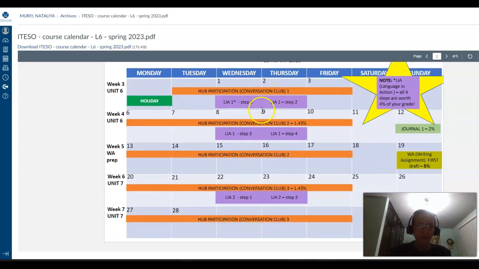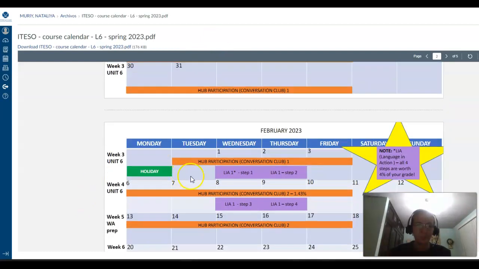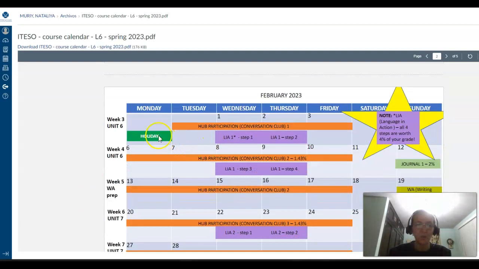Then we go into the next month. You will notice that we have a day off. Well, we're working online asynchronously anyway, but you will see that there's no hub participation available on that Monday because it is a holiday. And so this is continuation from week 3, which starts here in January and continues to February. So week 3 is when we start working with your units.